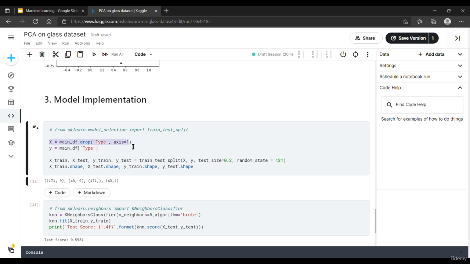So I'm shifting it to X and Y, and it's the same thing, and then splitting the data over here using the random state as 121. It doesn't make a difference, you can have any value. And I'm setting the test size as 0.2. That means I'm using 20% of the data for my testing purpose. And the shapes are as I mentioned here.